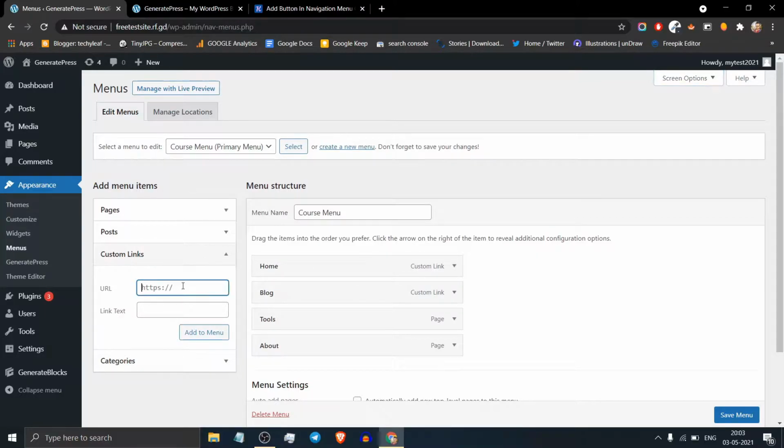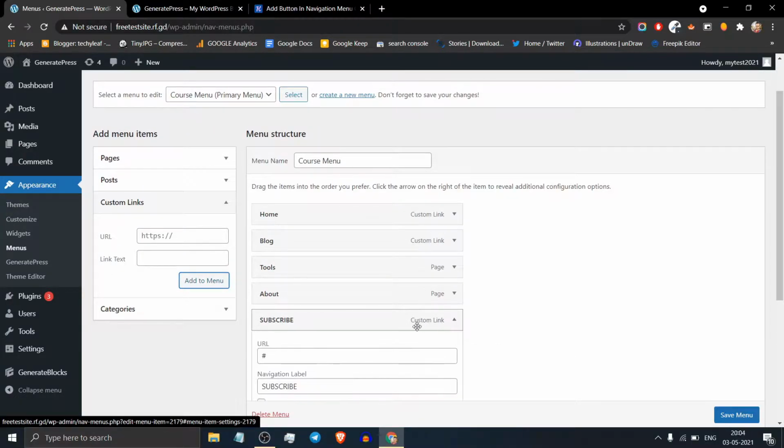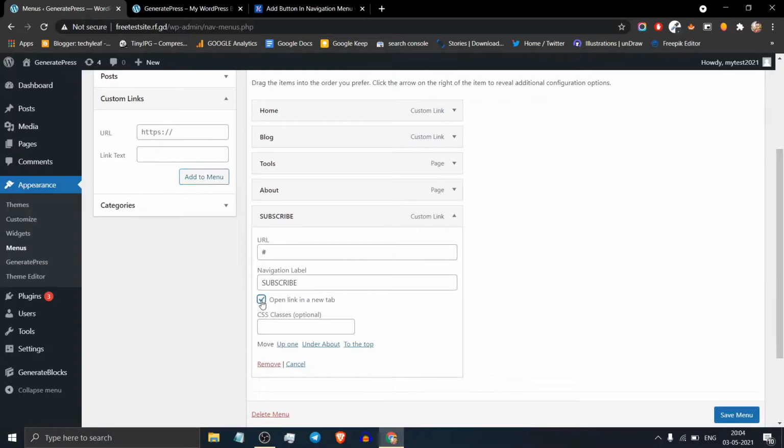Now paste the URL of that button and type the link text for the button. So I am using subscribe, and click on add to menu. Now here in the custom link, click on open link in a new tab, or you can untick it.